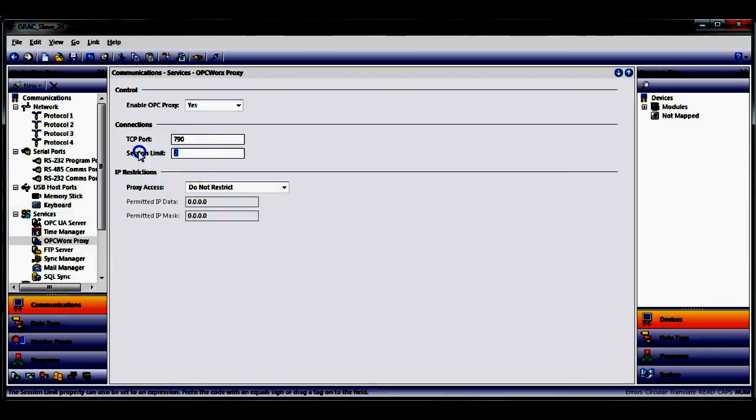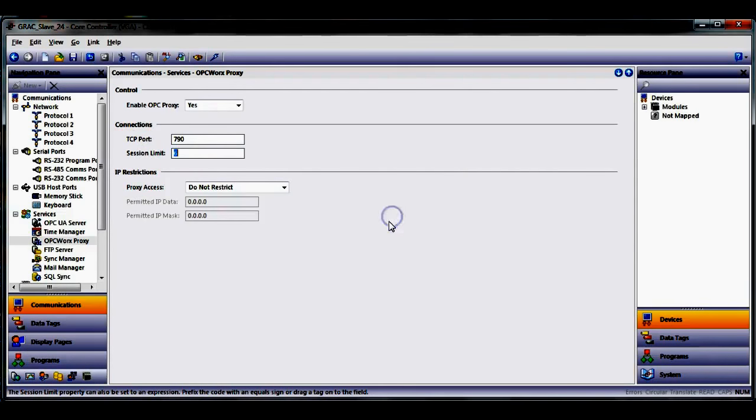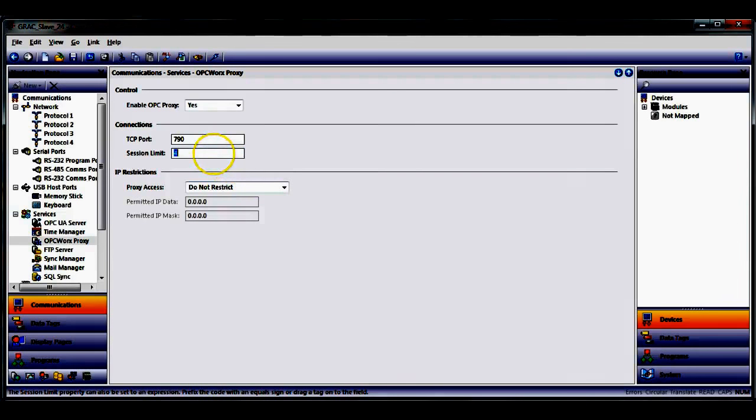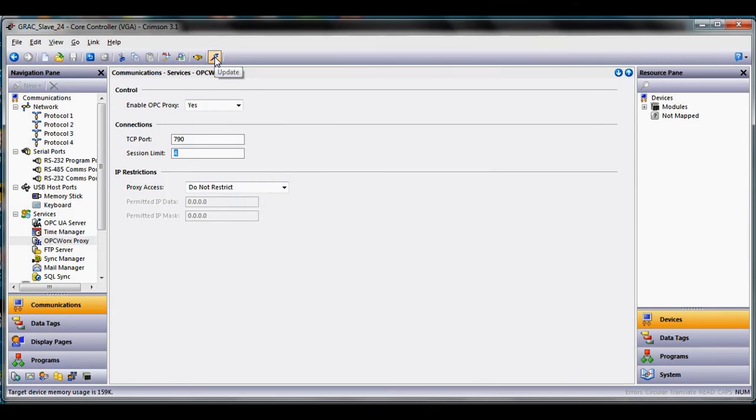Now the session limit, the most we would allow to be able to pull this is 4. It's the same. Yep, 4 is the number. So that means up to 4 other devices could be pulling this unit over there. So I'm going to go ahead and turn on this OPC Proxy from here, and I'll save this particular program, and I'm going to go ahead and download this to my unit. So I've got it downloaded.